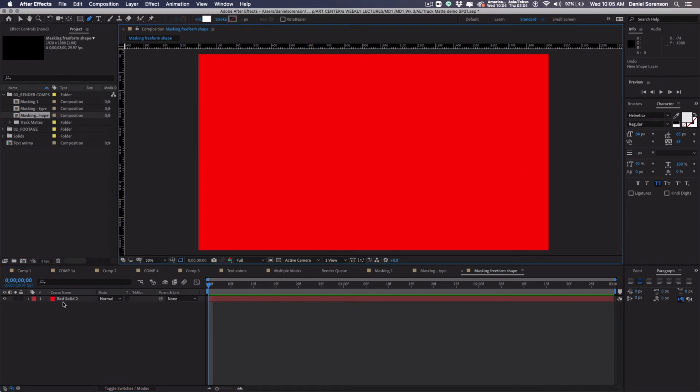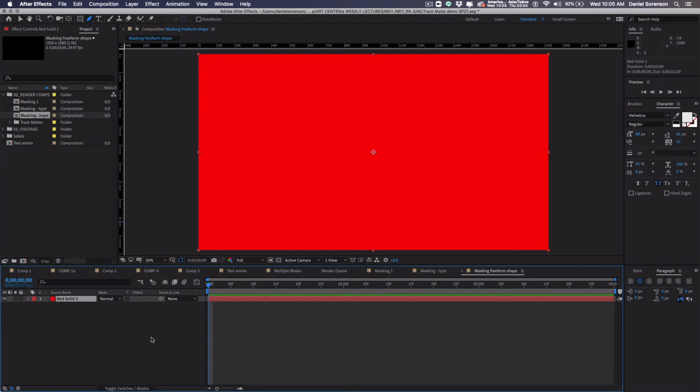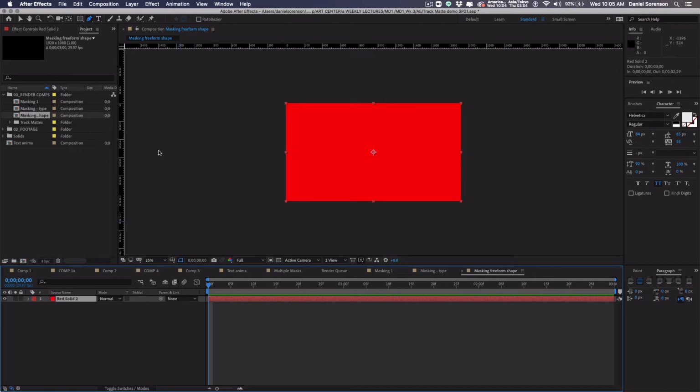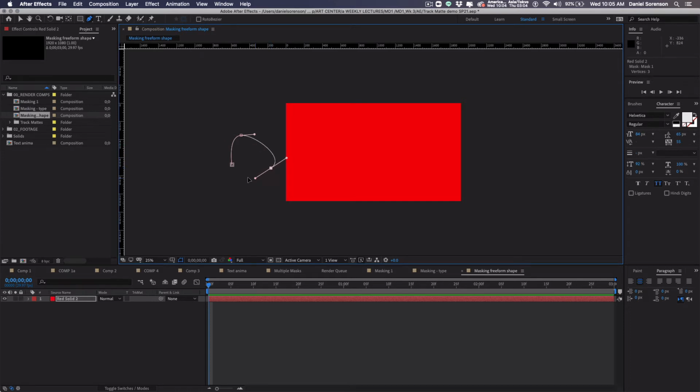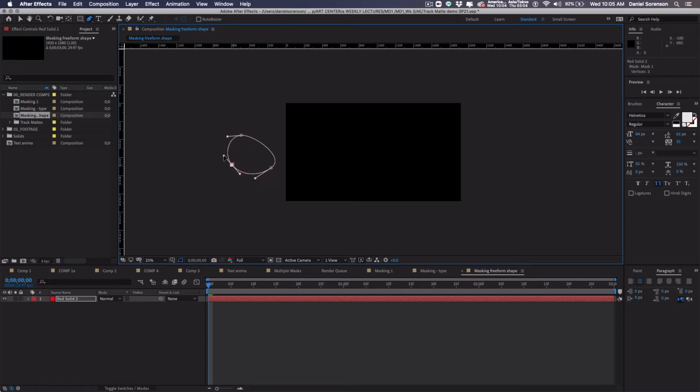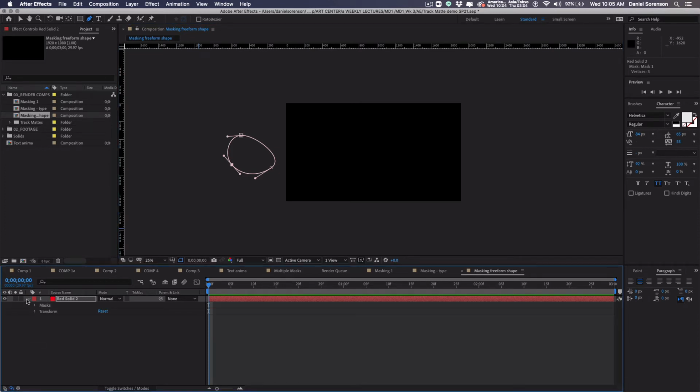Now I'm going to use the pen tool. You have to make sure that your layer is selected, otherwise you're going to create a new shape layer. So I'm going to zoom out here a little bit. I'll just create a simple freeform shape. I'm not going to put too many points on it right now because I'm going to have to be modifying these as it moves across the screen.